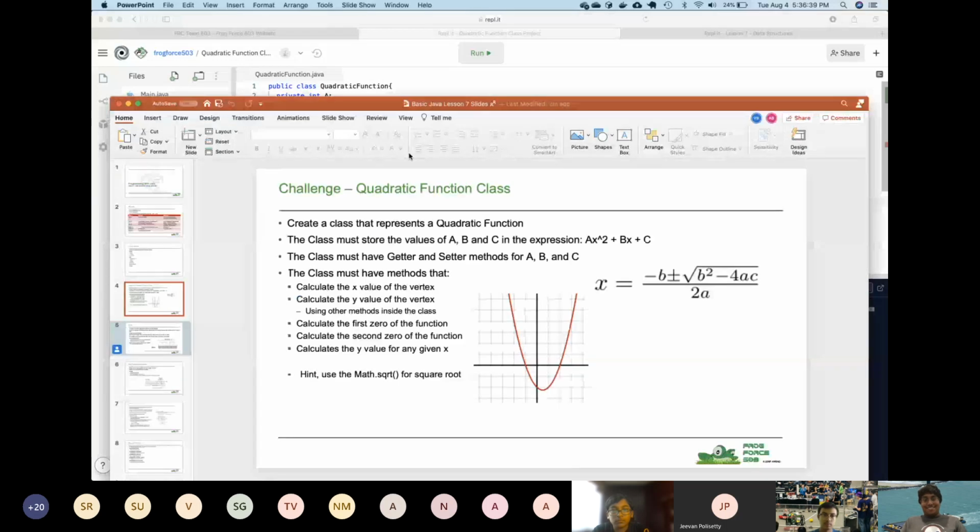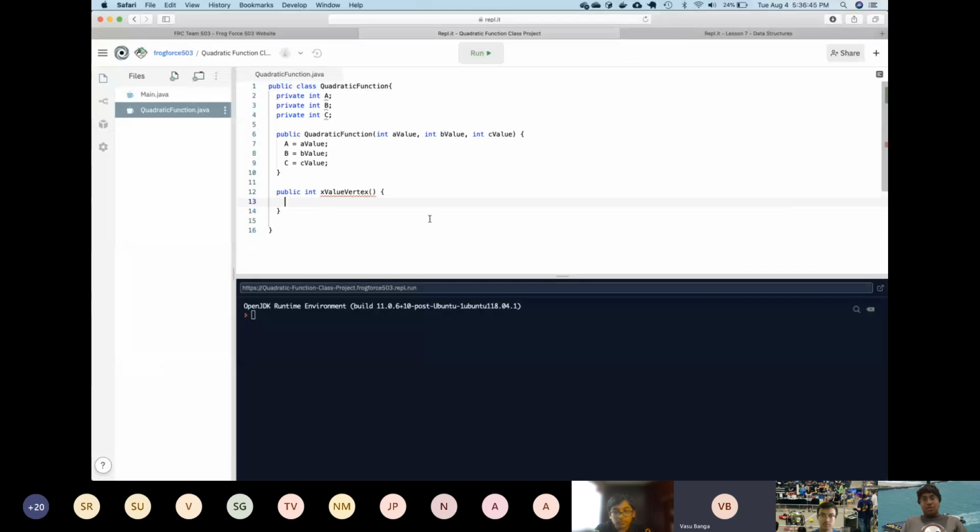Wait. I think it's x equals minus b plus or minus... No, like for the x value of the vertex. Oh, that's negative b over 2a. Yeah, negative b over 2a.